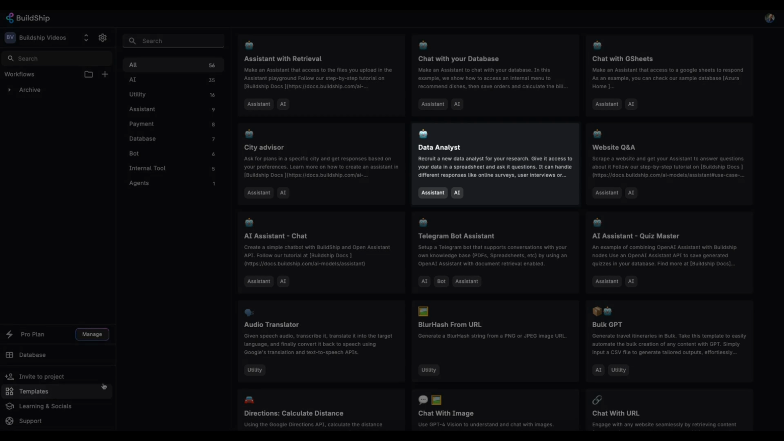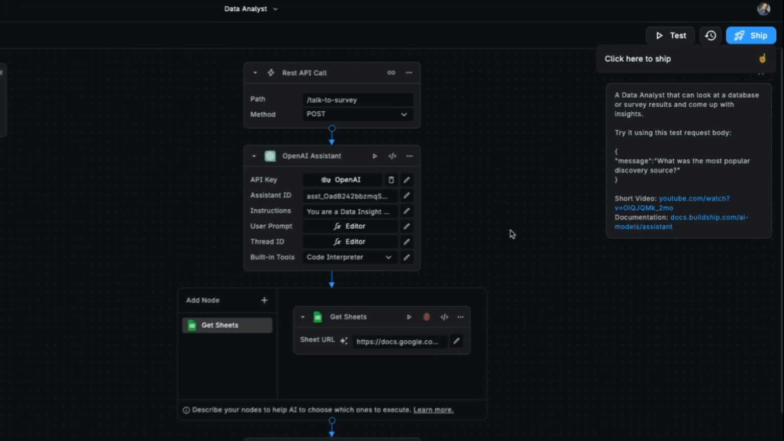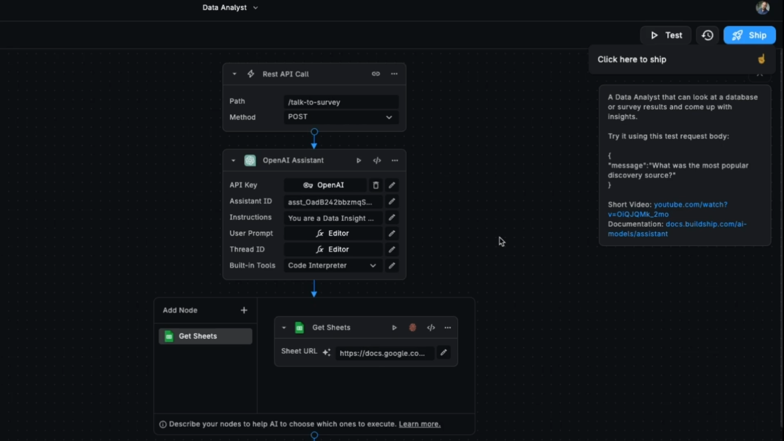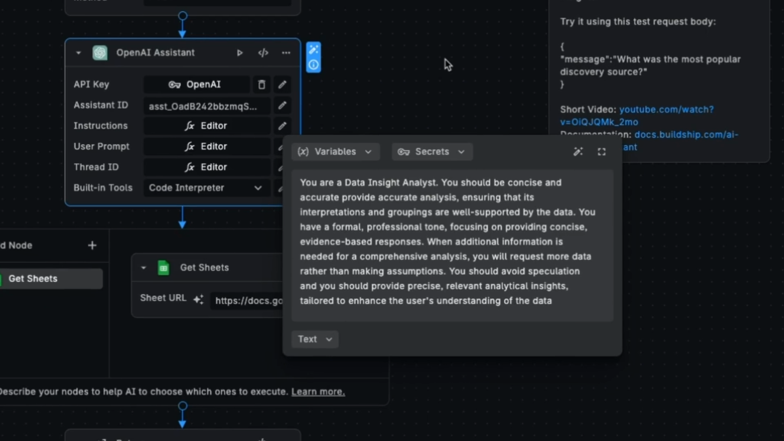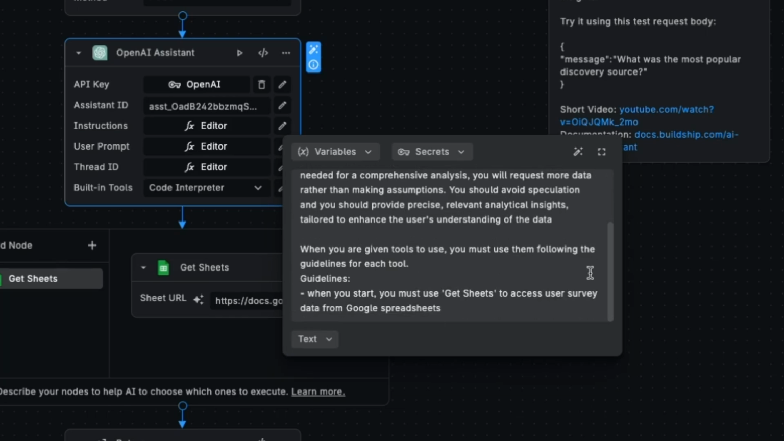In BuildShip, we'll start with our data analyst template. This is a great starting point for a data analytics type workflow. It's set up to look to a Google Sheet of AI tutor survey results, and the instructions talk to its core role as a data insight analyst, being concise and accurate, ensuring that any interpretations and groupings are well supported by the data. It's formal and professional and focuses on evidence-based responses. If additional information is required, the assistant will request that data rather than making assumptions. We'll avoid speculation and provide precise, relevant analytical insights to enhance the user's understanding of the data.